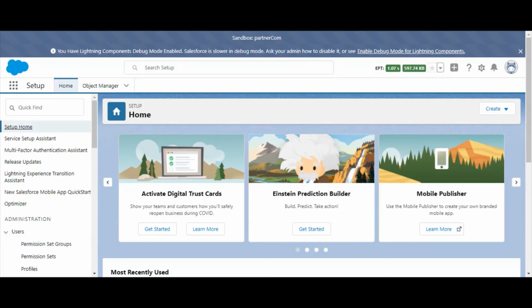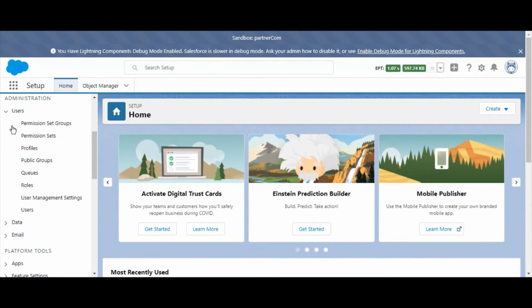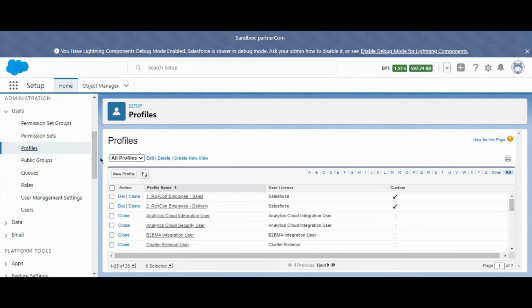First, navigate to the Setup menu. Then, in the left-hand menu, select Profile. Select Edit next to the profile you want to enable API access for.